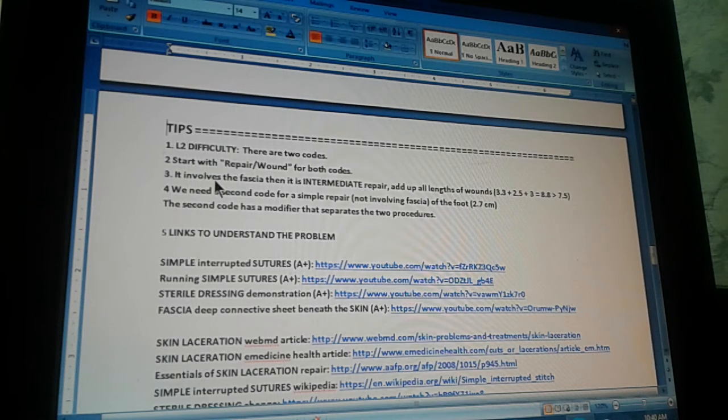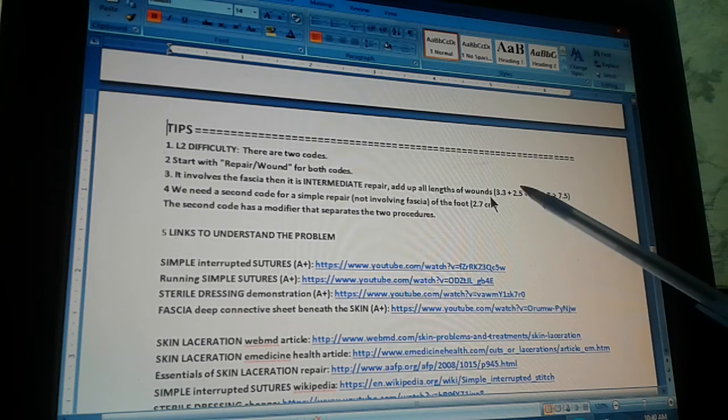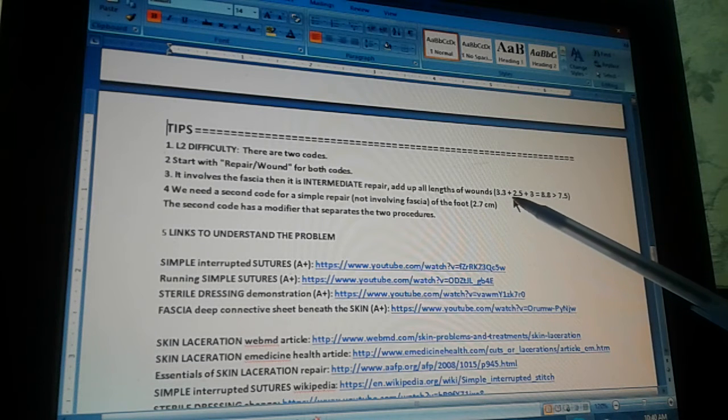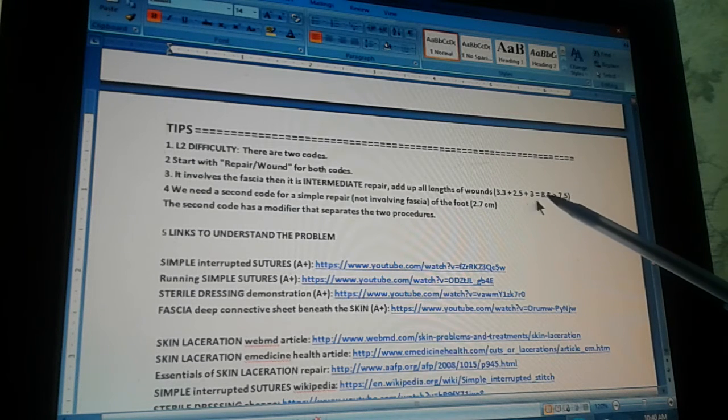Now, tip 3: it involves the fascia, then it is intermediate repair. The first code involves the fascia, then it's intermediate repair. Then how do you find which one? Because there are several, by adding up all the lengths of the wounds. All the wounds that are intermediate are 3.3, 2.5, and 3, that add up to 8.5, which is graded at 7.5. So there's a code for all lacerations that are 7.5 or more. So you've got to choose that one. Now that's the first code.